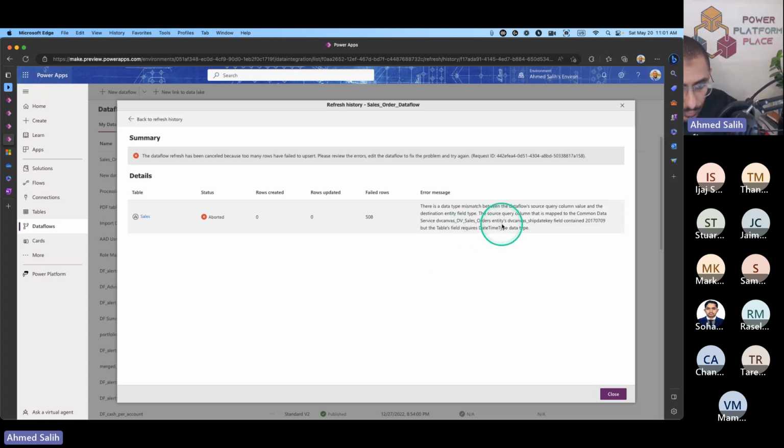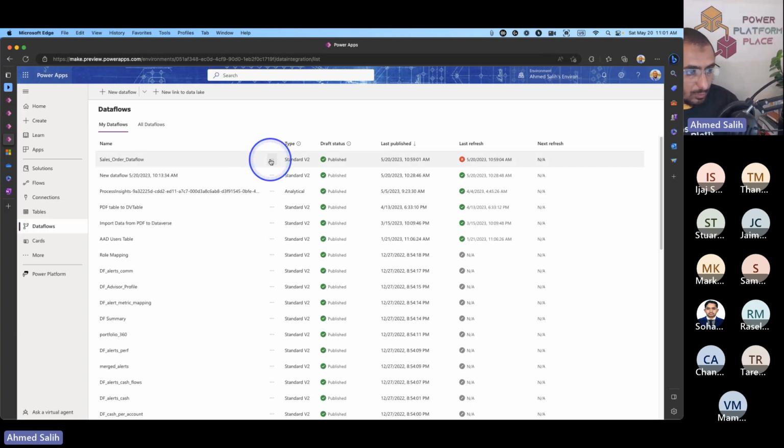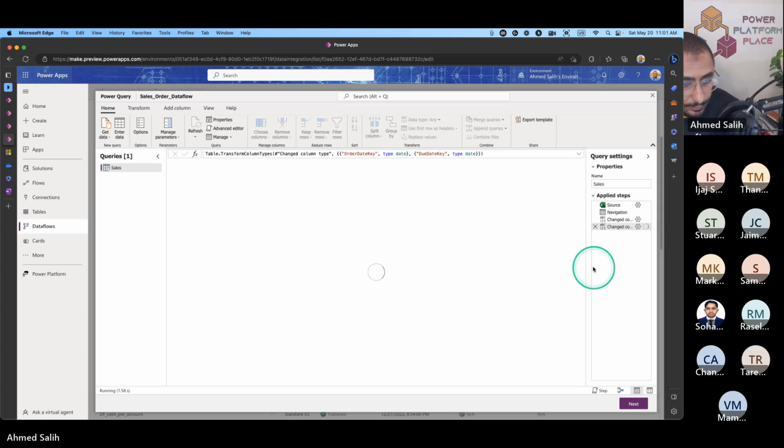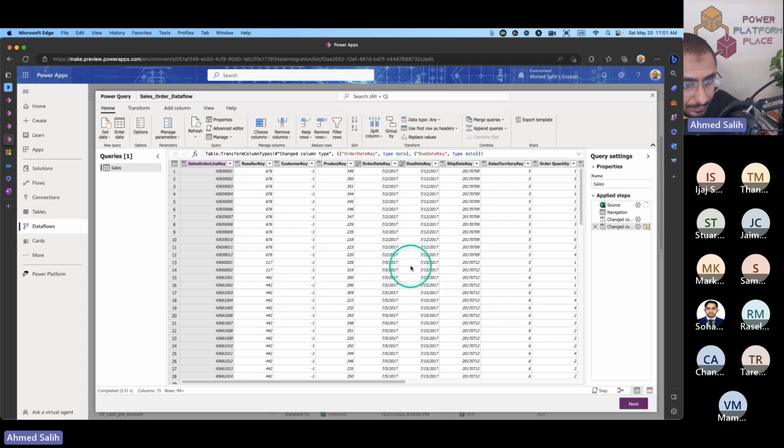Okay, so the sales order ship date is not working. Let's go again and see what the ship date is doing there. I thought we already changed it. No, we did not change the ship date. We changed the order date and the due date. We need to change the ship date.